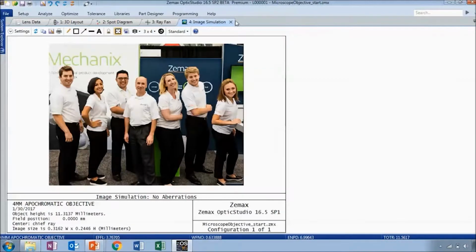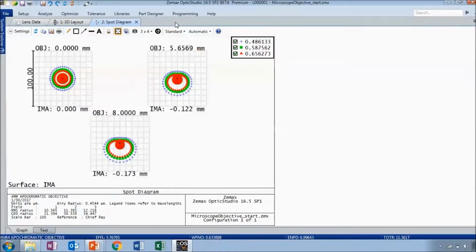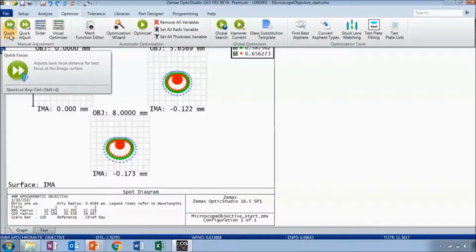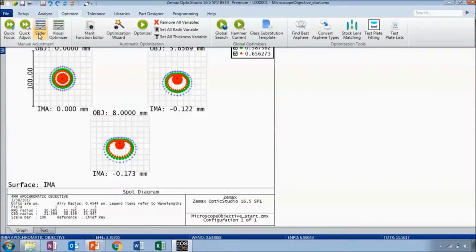Okay, so we've got a good feel for how our system is performing right now, but let's try to optimize it. So now we're going to move over to the Optimize tab, and let's start with some of the manual adjustment tools. We already looked at the quick focus tool, but now let's try the slider.